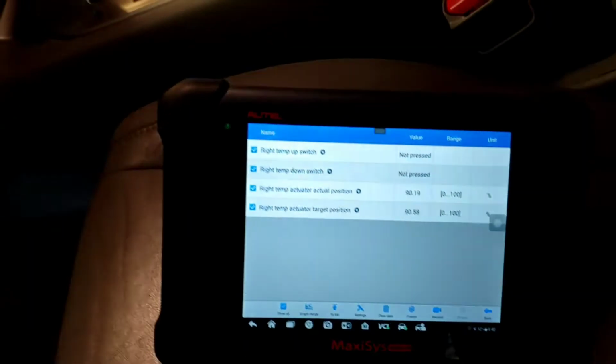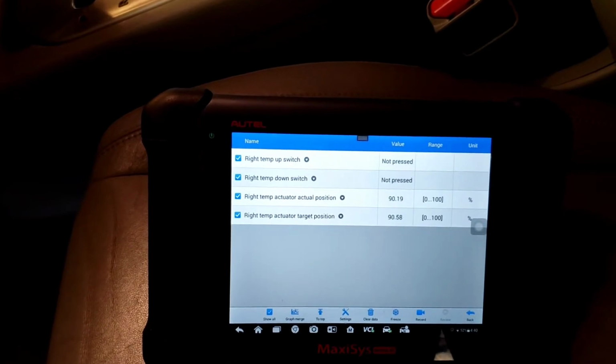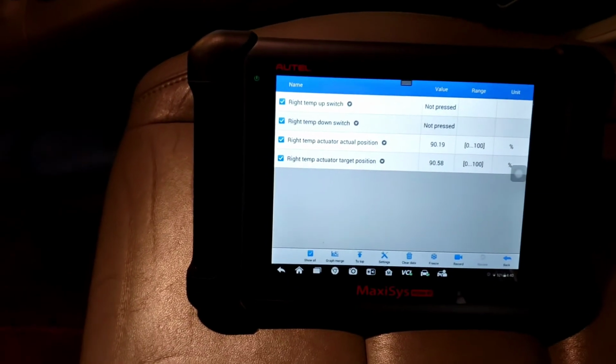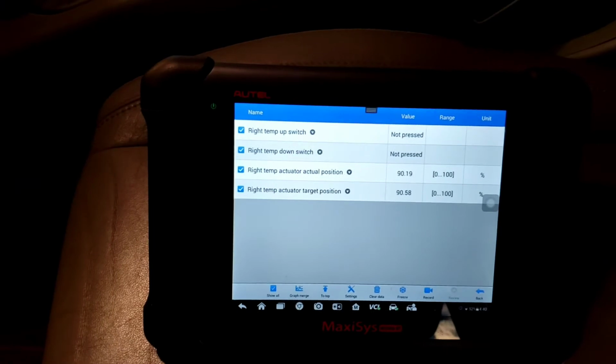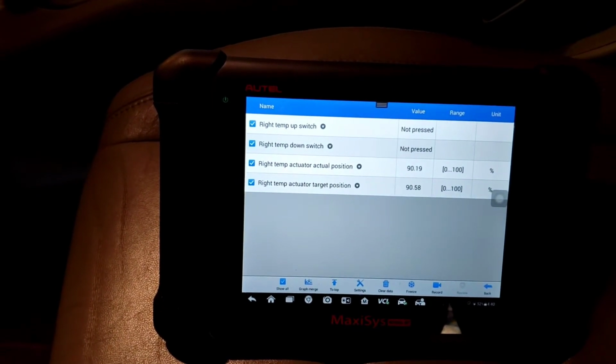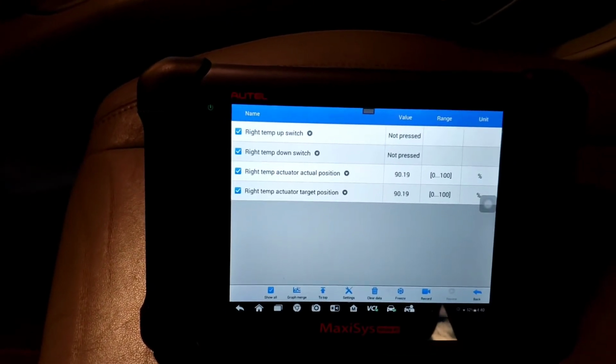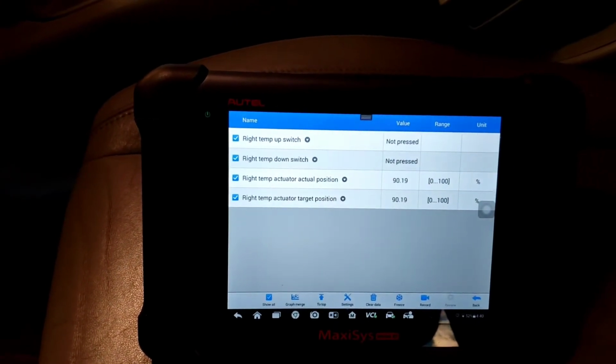He wants 90.5. Its actual is close to it. There's a tolerance zone. I'm not sure what it is, but it's way within. Usually, I think it's plus or minus 5% on these, about 5 or 7%. But we're within that. There, it's perfect right there. So it adjusted. So we're good.